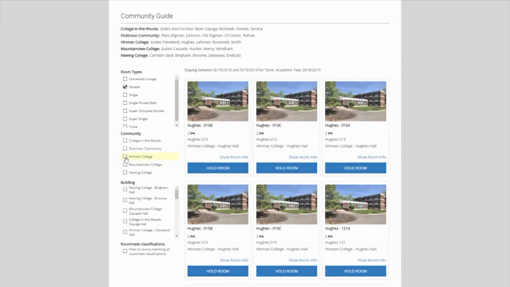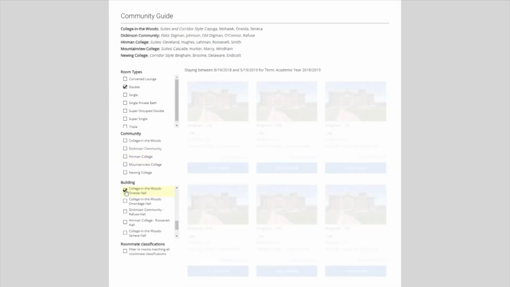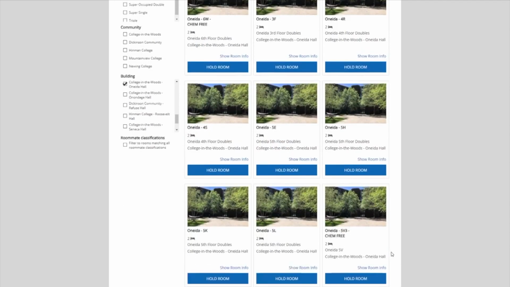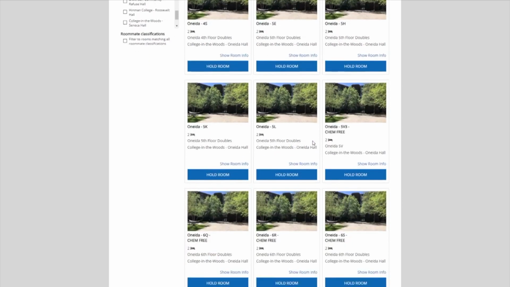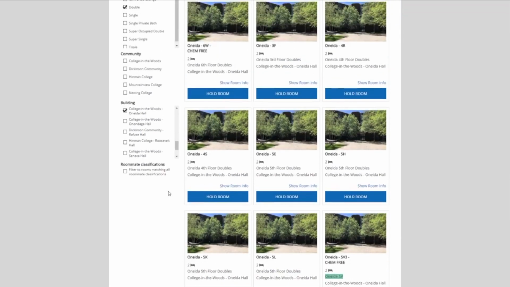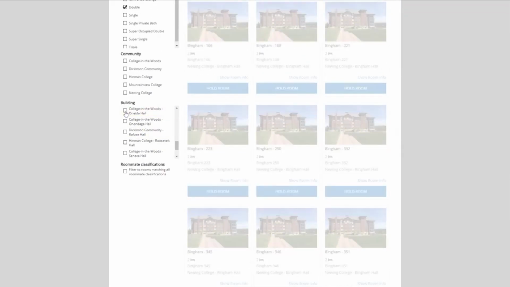Oneida is a mix of suites and double rooms. This is a typical way that regular double rooms that are on corridor appear in College in the Woods with a floor designation, where we saw the suite displayed in Hughes Hall. And because College in the Woods is a mix of suites and corridor style, you'll also notice 1 bedroom from Suite Oneida 5V mixed in. Notice that Oneida has some chem-free spaces that I can access because both my roommate and I agreed to chem-free housing back on the Living Options page in the portal.